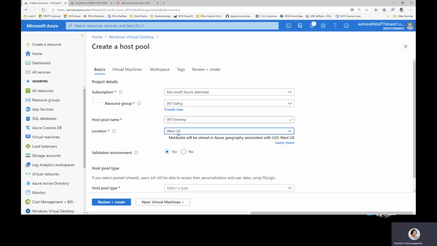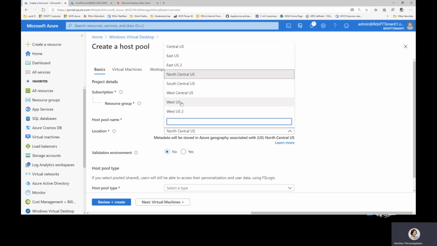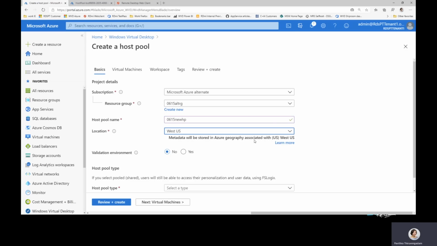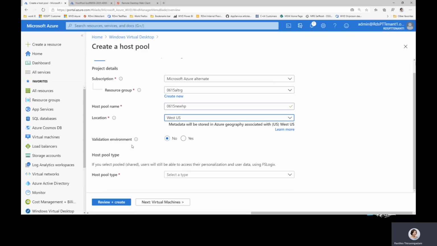And so whichever region you select here for the US geography, all of the objects are going to be stored in the US geography. We do not store service metadata per region. We only store service metadata per geography, which is associated with the region. And then you select whether it's a test environment or a production environment.